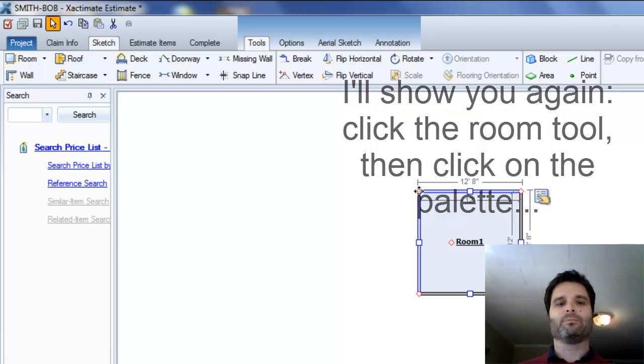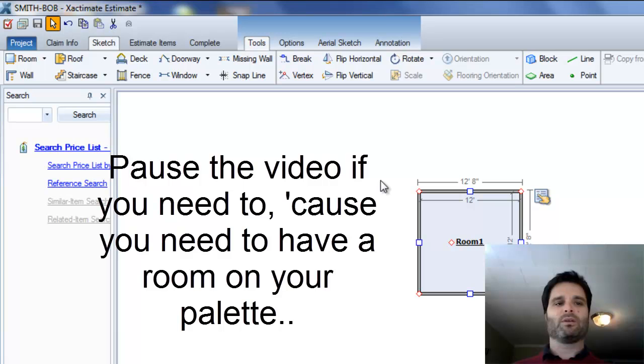And that's what I want you to do. I want you to get to this point where you've got a room on the palette. So go ahead and do that now.